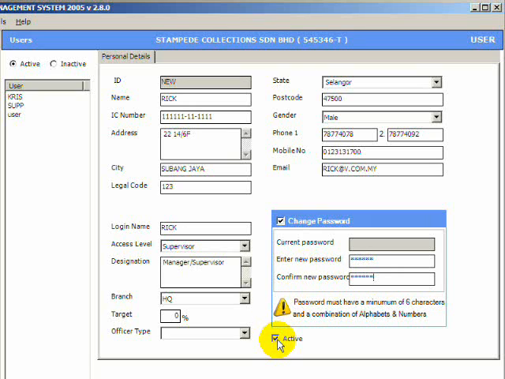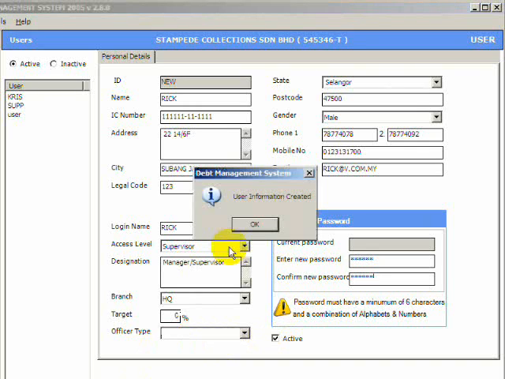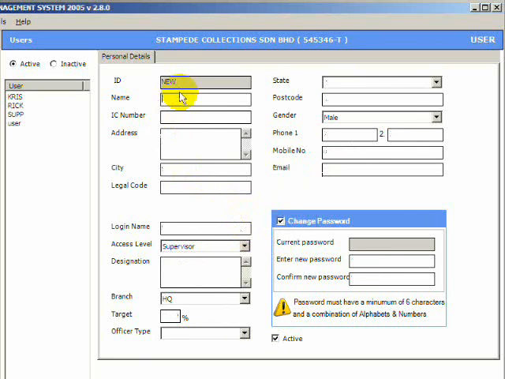This active checkbox indicates that this particular person will be allowed to log in immediately after I create this account. I can later come back and uncheck this to deactivate this particular user so that he will not be able to log into the system. Create, done.